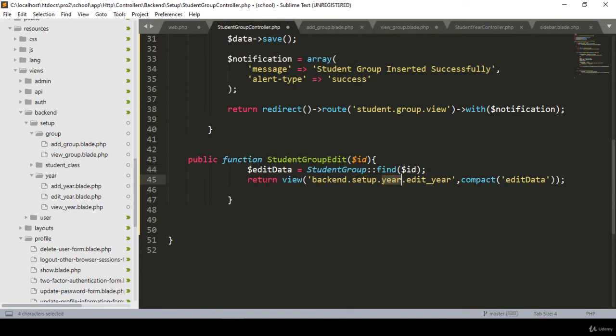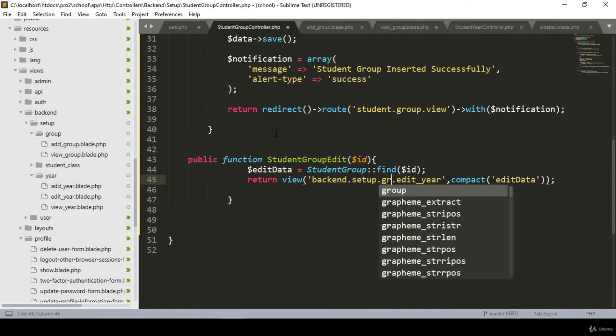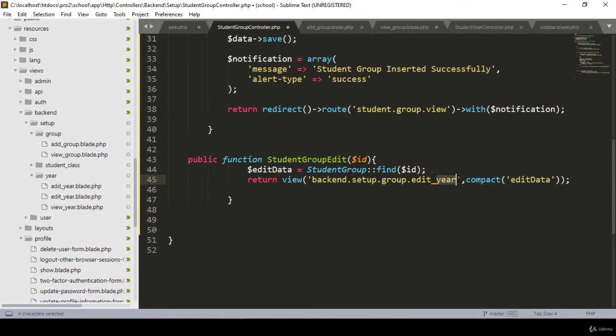In our setup, into the group folder, I have already created a folder as group, right? So this is the group, and I want to create the edit group view. Okay, that will be edit group. I have to create it, better I make it in small letters. So now we have to create this edit group page in our group folder.